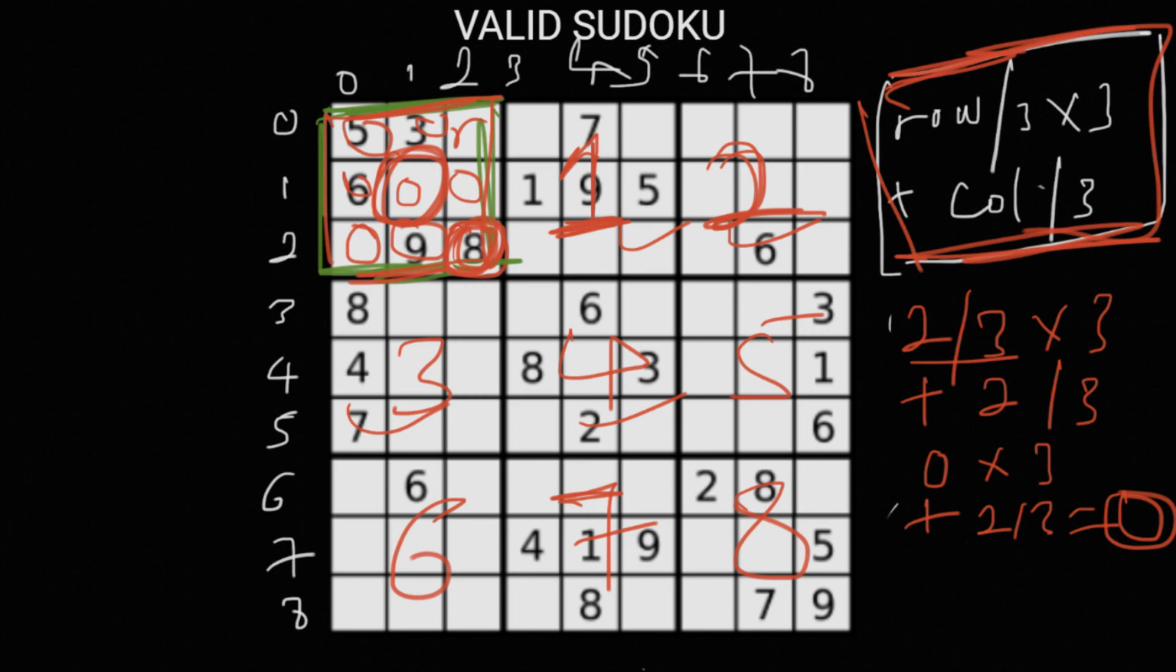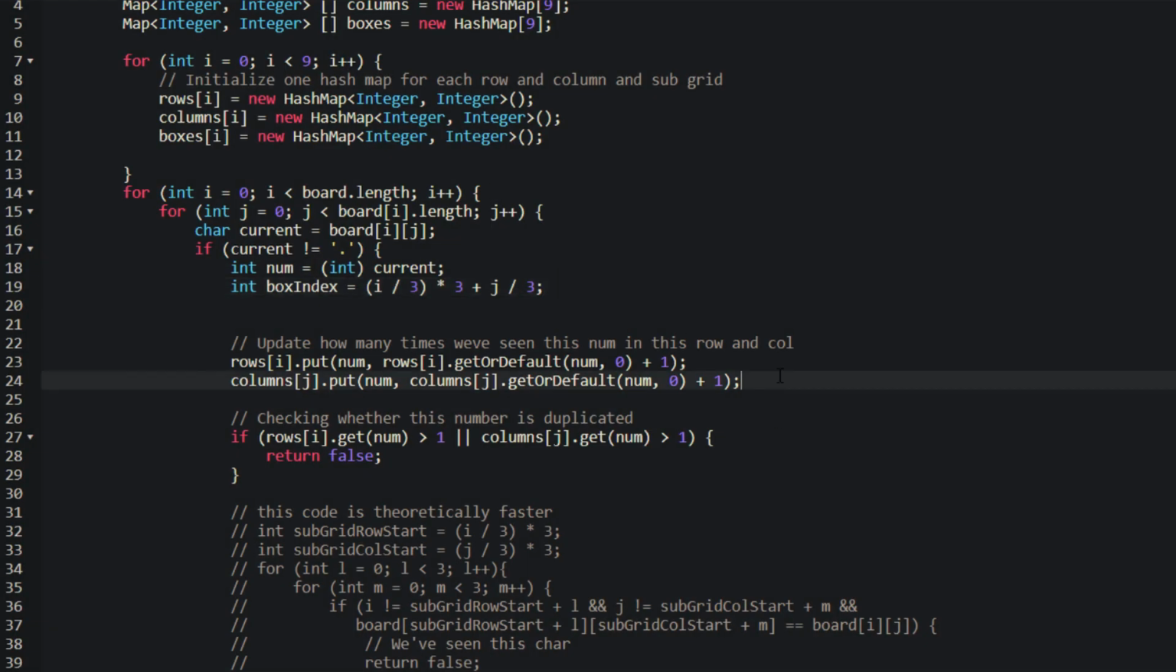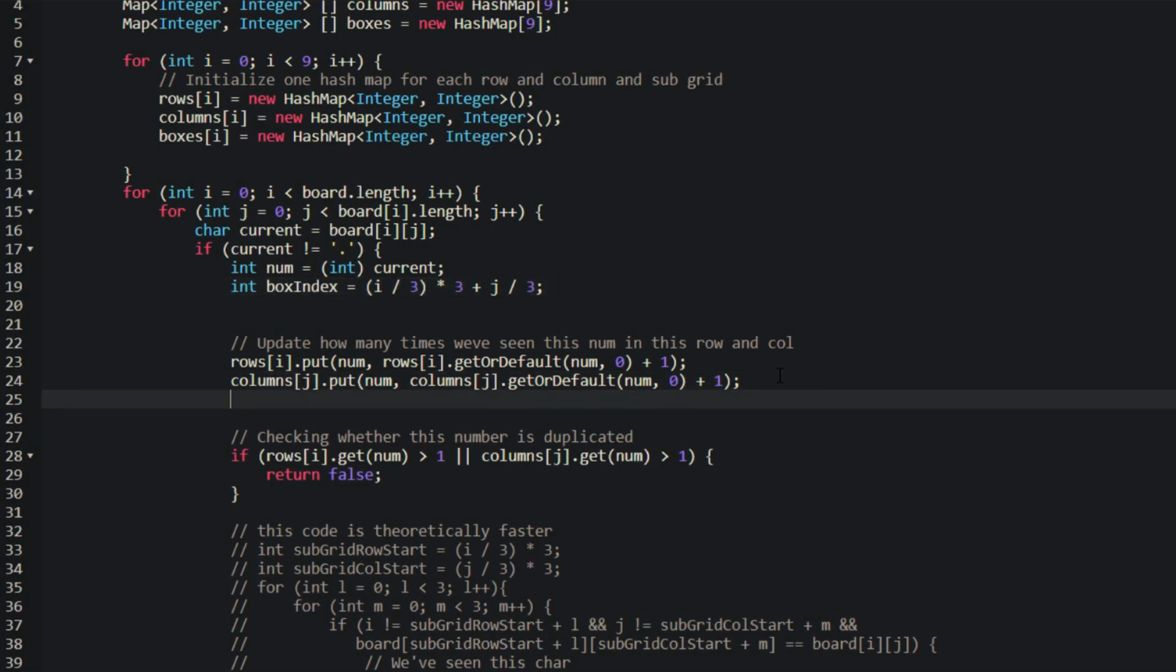So back to the question. Now we do the same thing. We update how many times we've seen this number in the subgrid. So I'm just going to say box, because I've been using subgrids and boxes interchangeably. So please know that I mean the same thing when I say subgrids and boxes. So boxes, that's the hash map that we created. You'll notice that we haven't used it since.